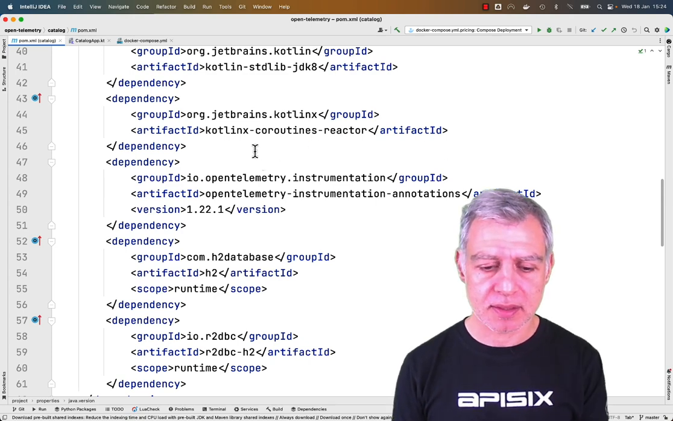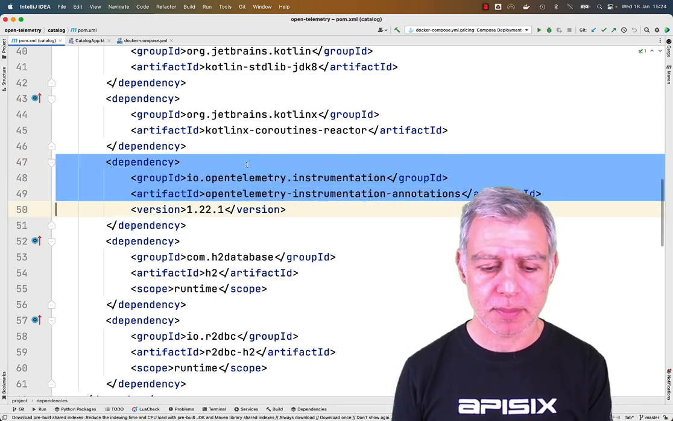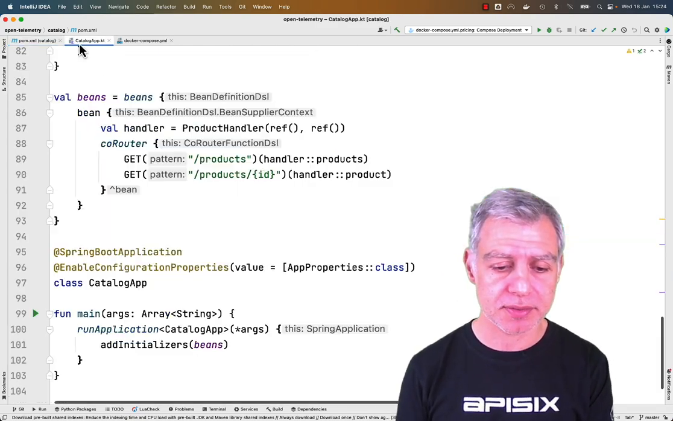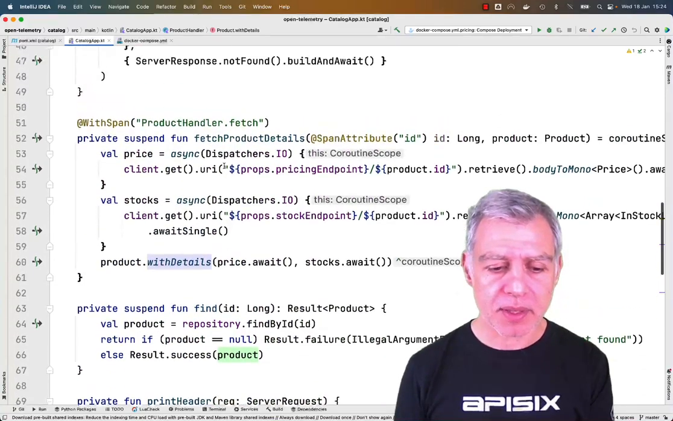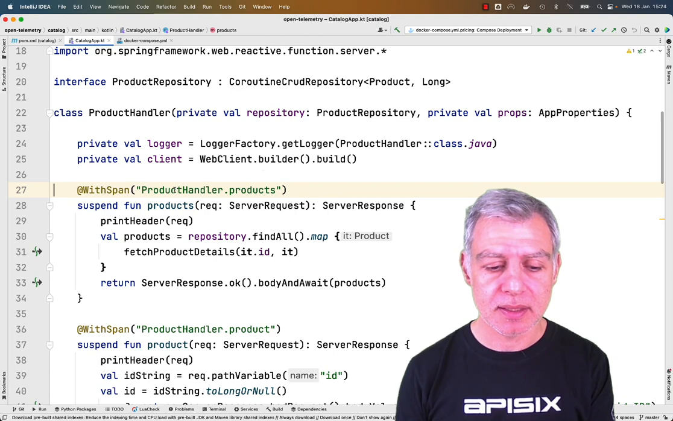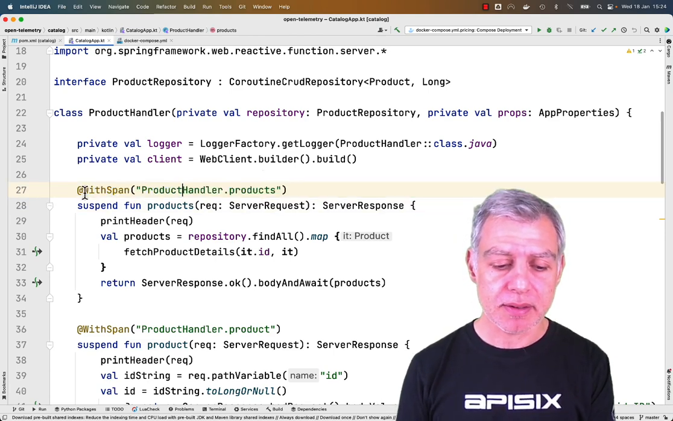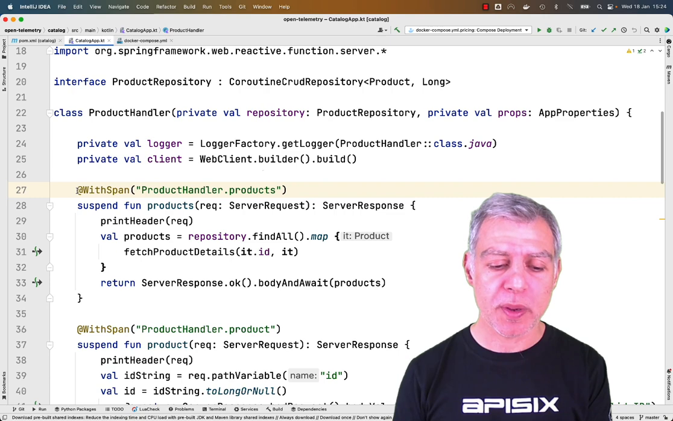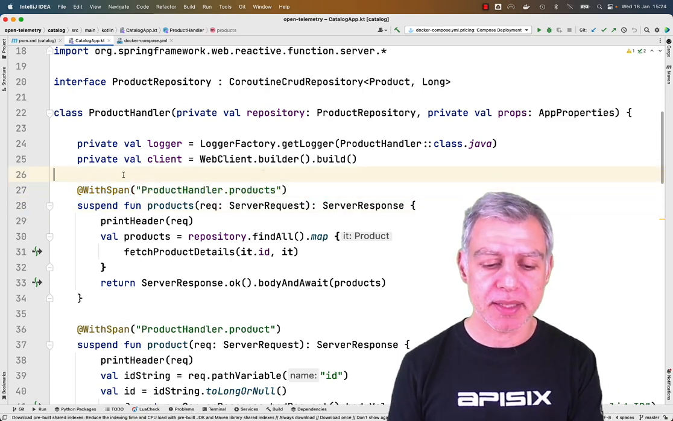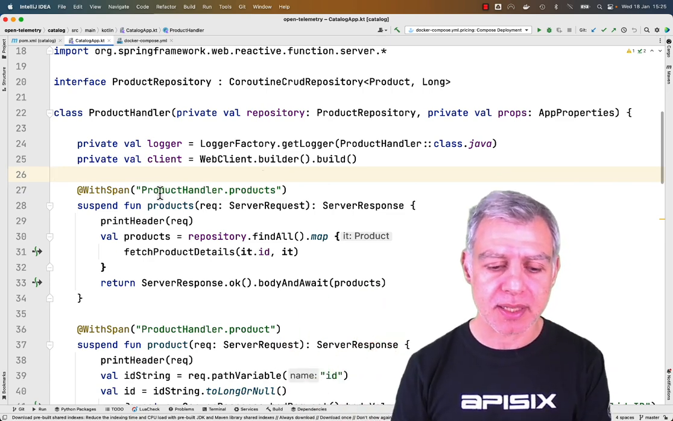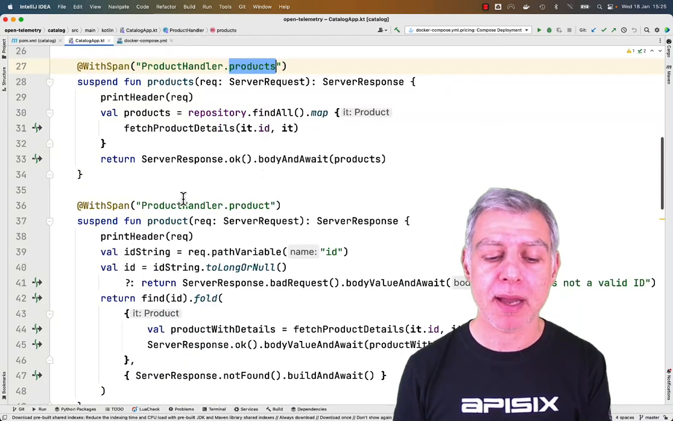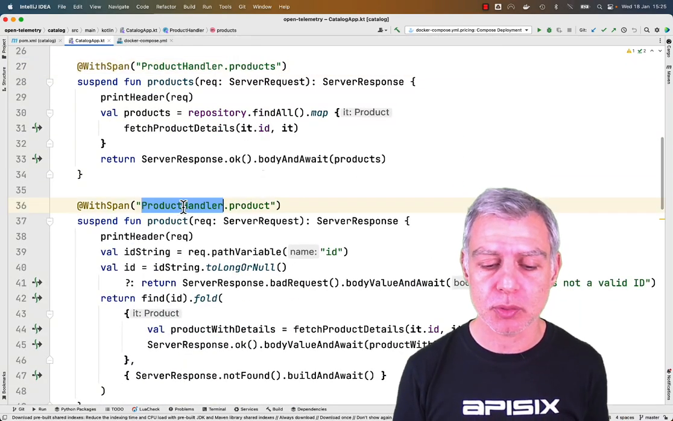So I've added this additional dependency in my code, and now we can check the application itself, the code itself, and we can go here. And here we can see that I've added this with span. This with span means that it will be instrumented and you will find it in the trace. So I should have this product handler products. If I'm calling one single product, I will have this one.